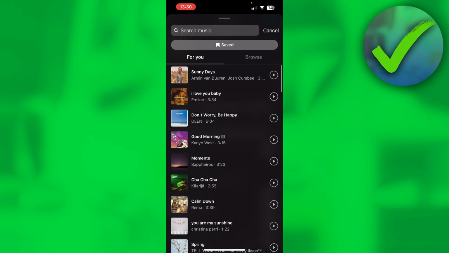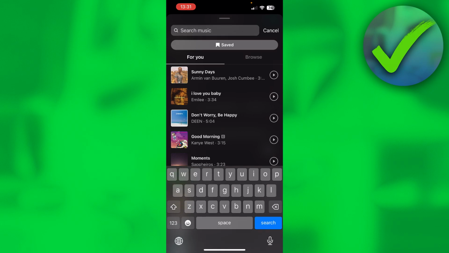I believe most songs that are on Spotify are also on here, and sometimes even songs that aren't on Spotify will also show up here, or the other way around. But yeah, you can search for anything you want.